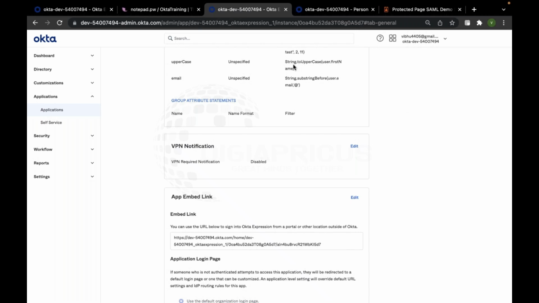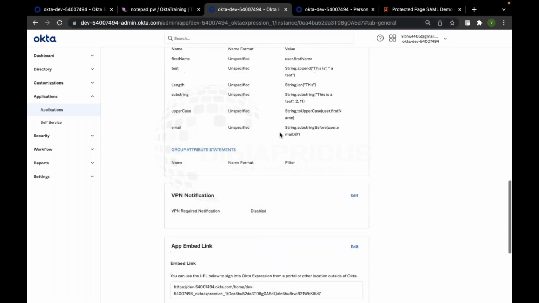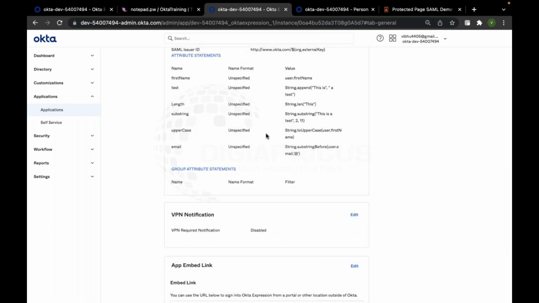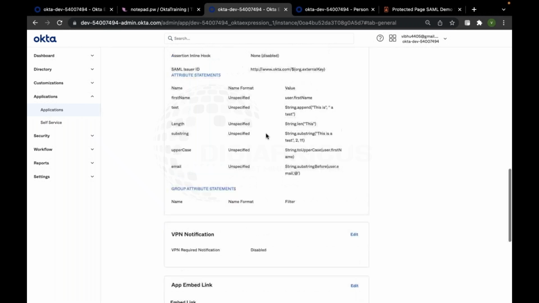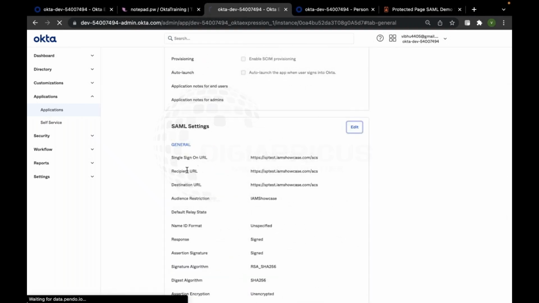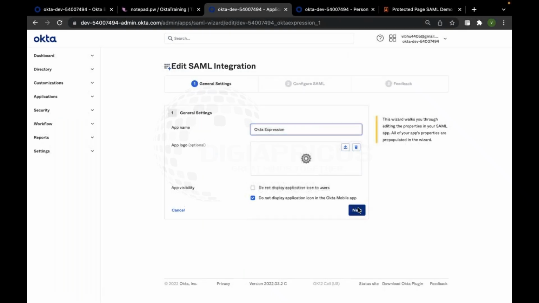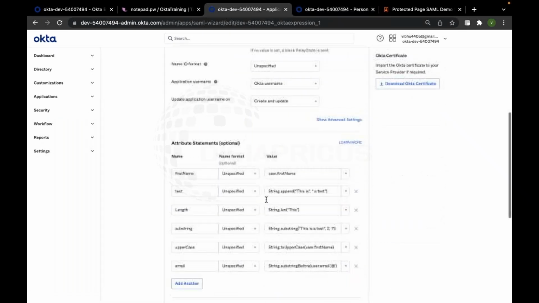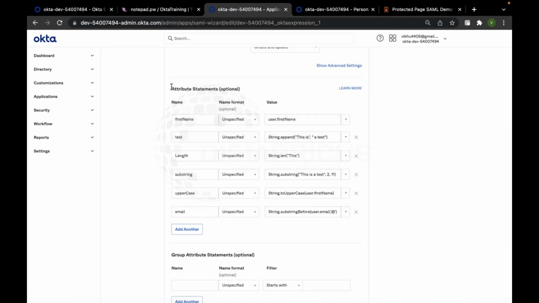Any doubts with regards to the Okta expression language? Okay, so how are you adding that expression name and values? You are clicking the edit button. Yes, so you just need to go in edit, go to next, and start adding the attribute statements. Under attribute statements, just start adding these values.